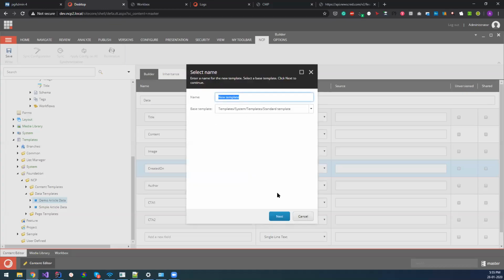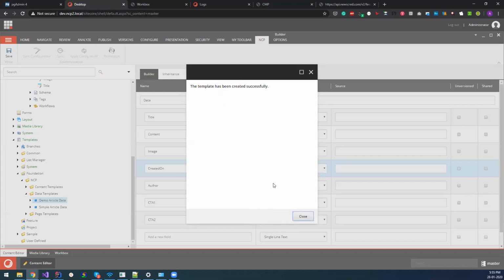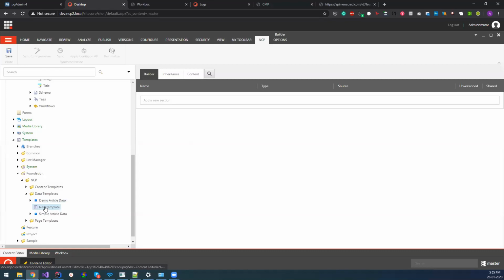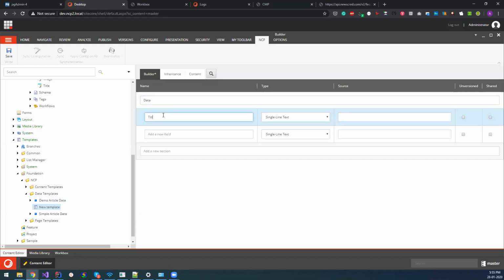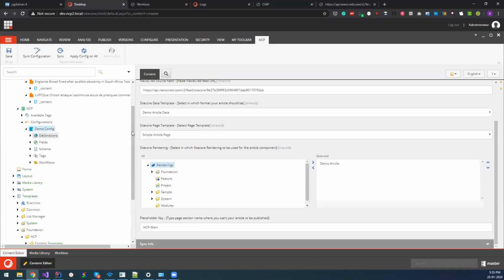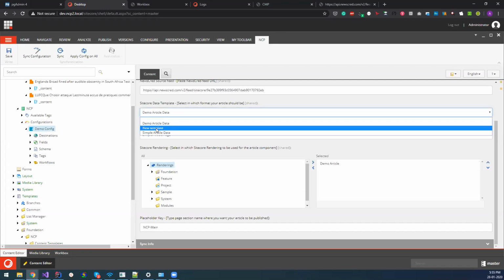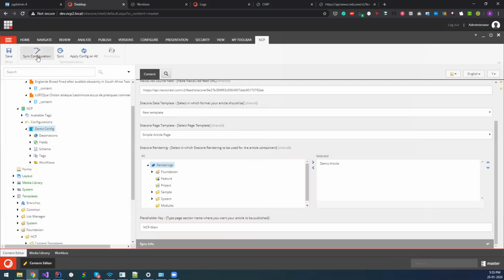If I proceed to add it, it will take some time, I think, to have all those fields and everything. Data, let's add the title. And single line text is fine. Now I should be able to map it here. I might need to refresh it. Yeah, the new template is here. And let's save it. Save the change and sync the configuration.